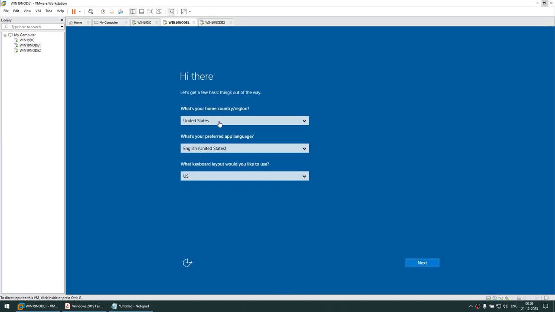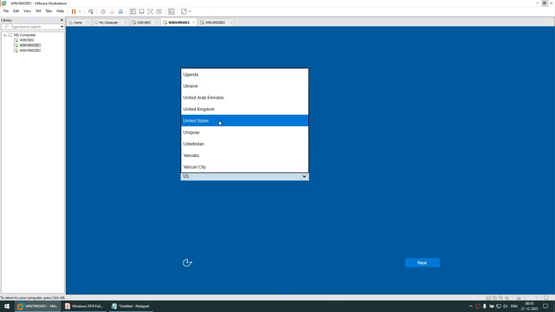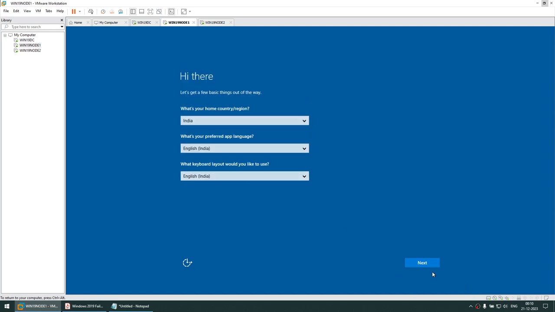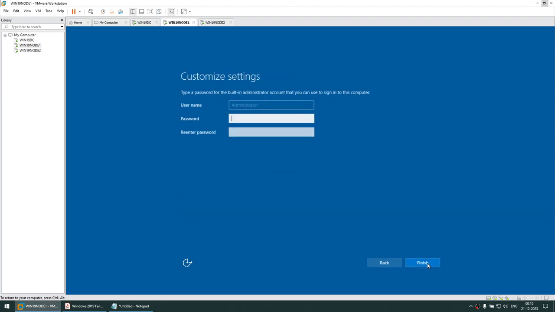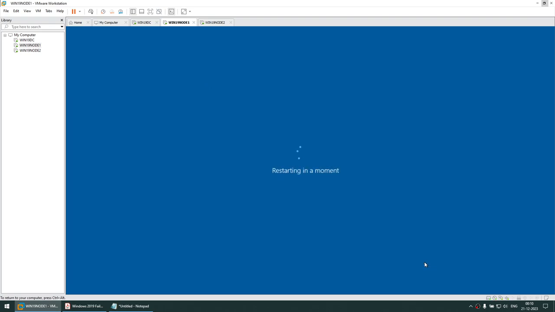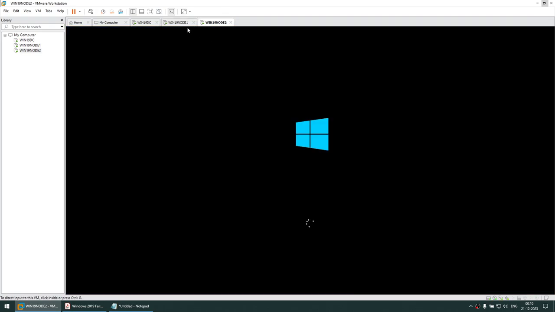Yeah. So now I'll change the country, again because we changed it. I'm in India, so I'm going to say India. Click on next and accept the license. Give a strong password. It will not take a simple password. You need to give a strong password. Click on finish. And here as well. So it's getting rebooted, so wait for it.